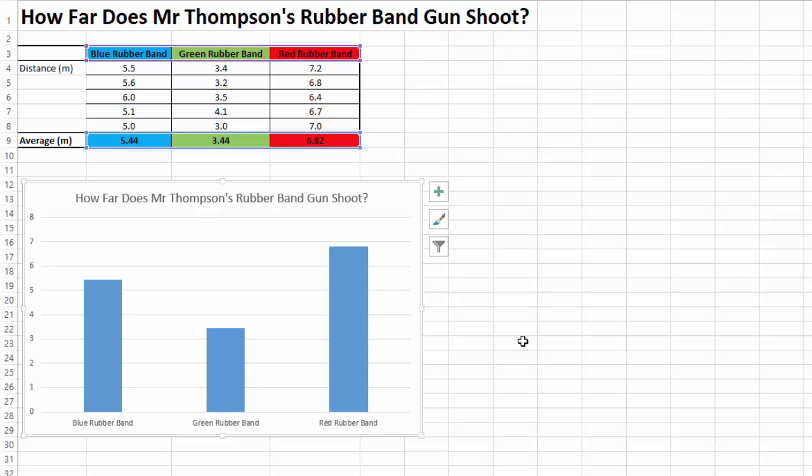Good. Now, what else do we need in a graph if we want to get full marks in science? Well, over here we've got 0, 1, 2, 3, 4, 5, 6, 7, 8. What does that mean? Is that millimeters? Is that centimeters? Is that meters? Is that kilometers? That'd be a pretty good rubber band gun, wouldn't it? If it's not kilometers, okay, so it's meters, isn't it? So we should have an axis title there.